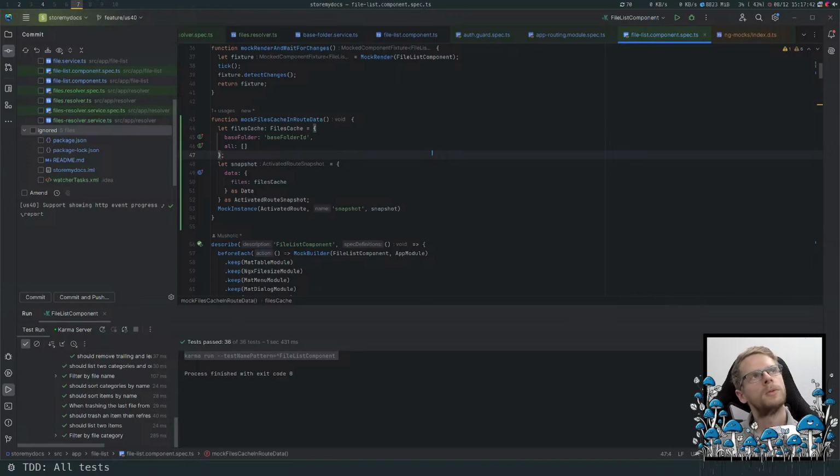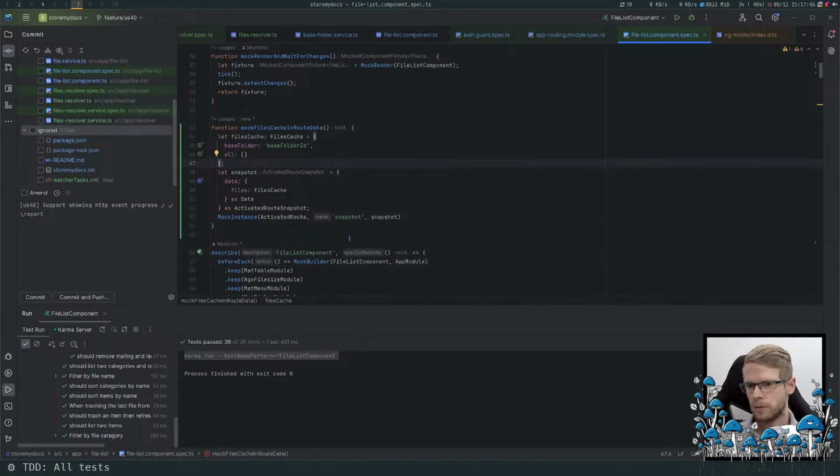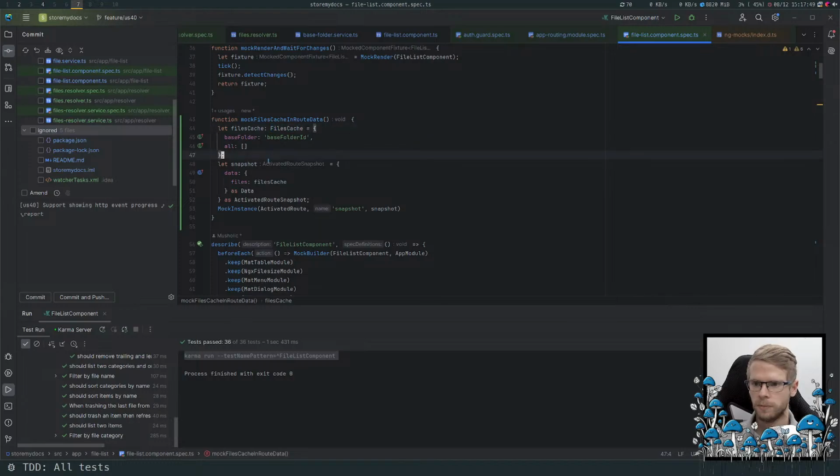I want to continue. Yeah, I will continue adapting all my tests to use the snapshot this way. This way, my commit will be simple to explain. I will just say that I will resolve the base folder ID and all the files first.